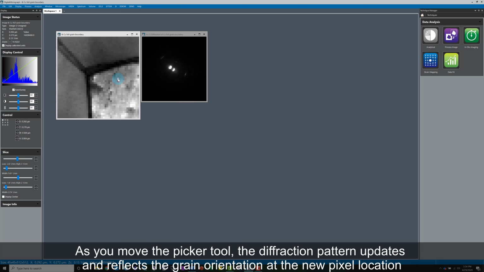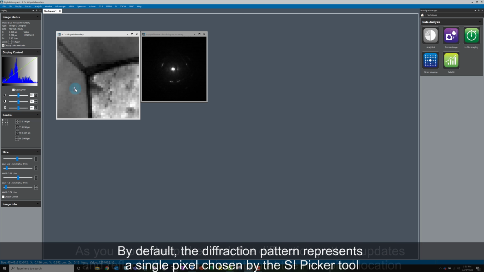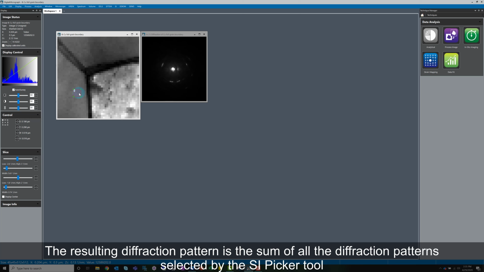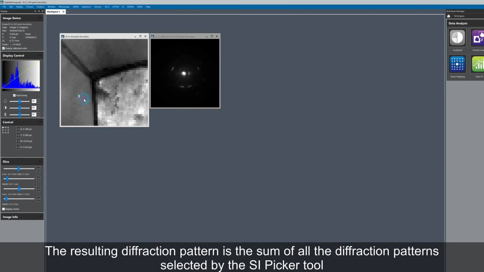If I grab the picker tool and move it from one grain to the other, you see that the diffraction pattern changes, meaning that the 2 grains have different crystalline orientations, hence why there's a grain boundary here. Right now, the diffraction image displayed is only from the single pixel selected by the picker tool. I can resize the picker ROI by clicking one of the corners, holding the mouse button and dragging to change the region selected. By doing this, I'm summing data from multiple pixels instead of a single pixel in the data cube.